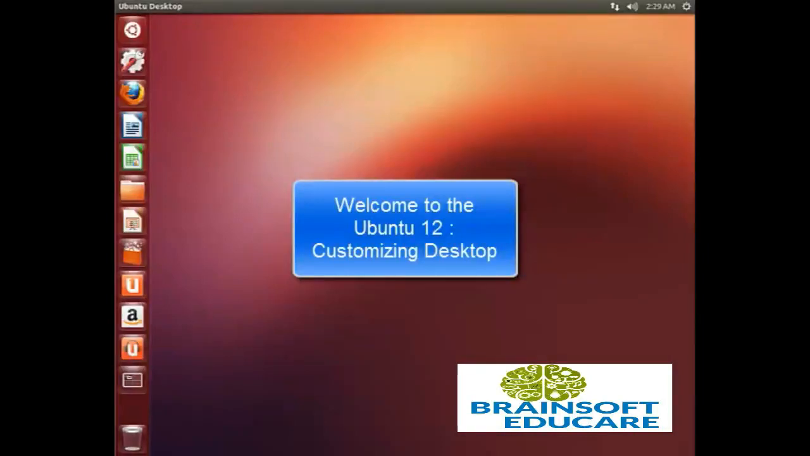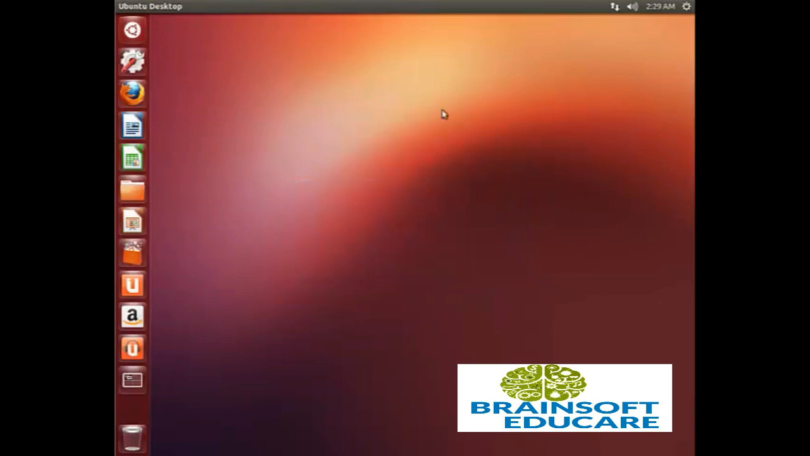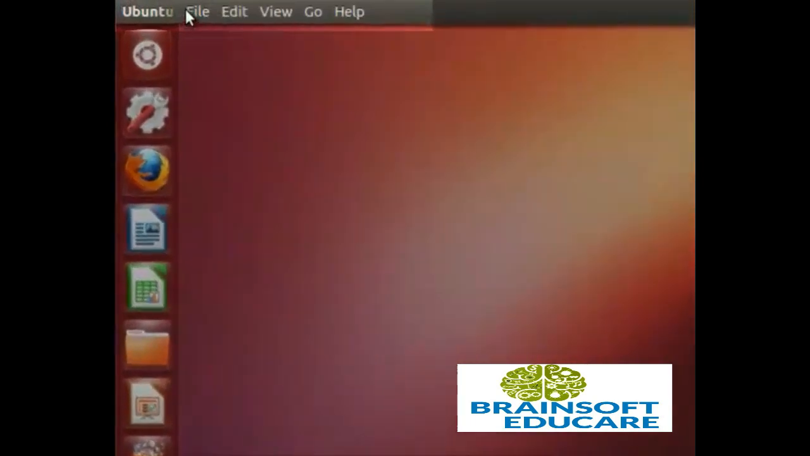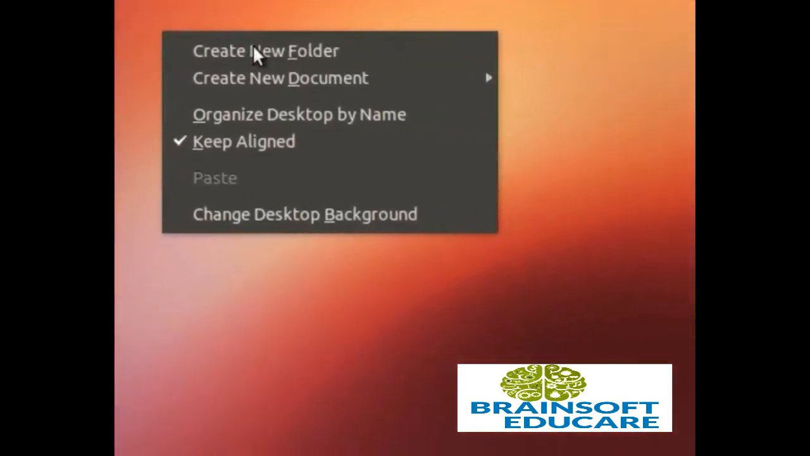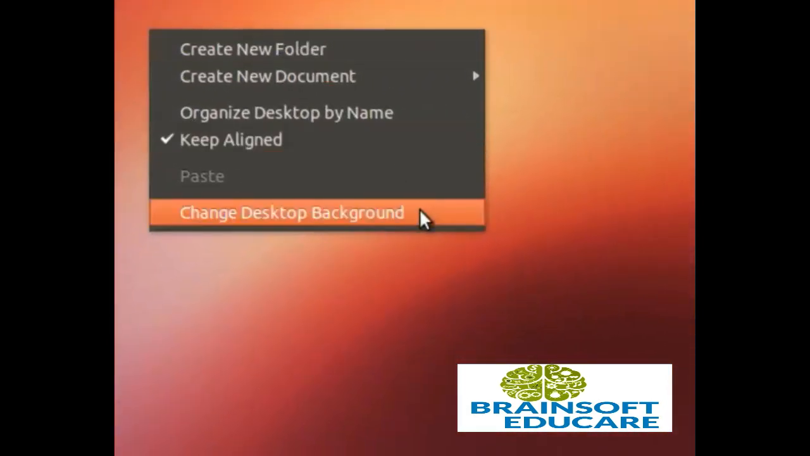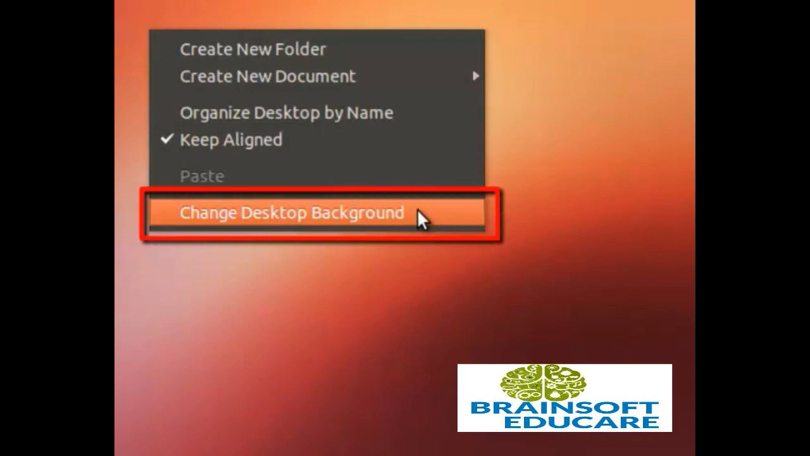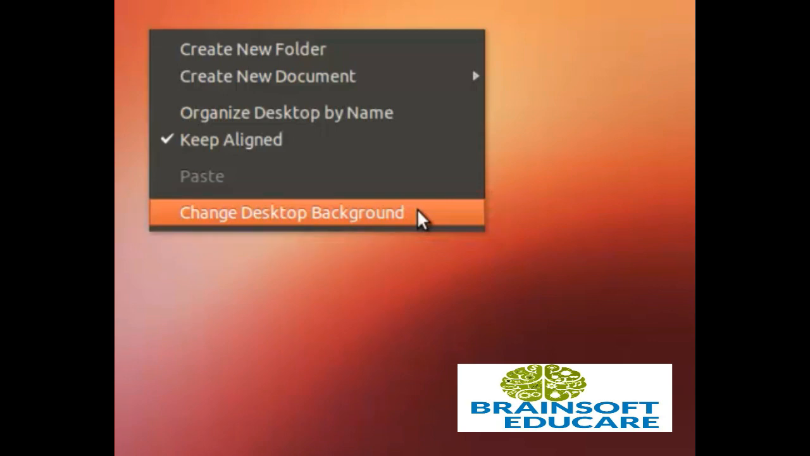In this tutorial, we will be learning about the customization in desktop. This is Ubuntu desktop. You go there and you find the menu. Right click on that and you'll find this option, Change Desktop Background, and this is the one which we'll explore in this tutorial. Click on that.